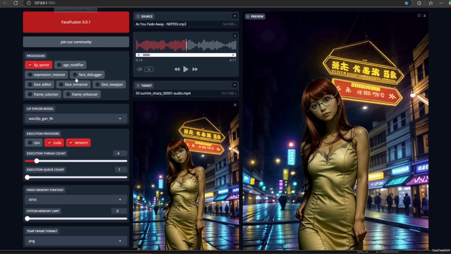You could use face enhancer, but also the lip syncer already has face enhancer.